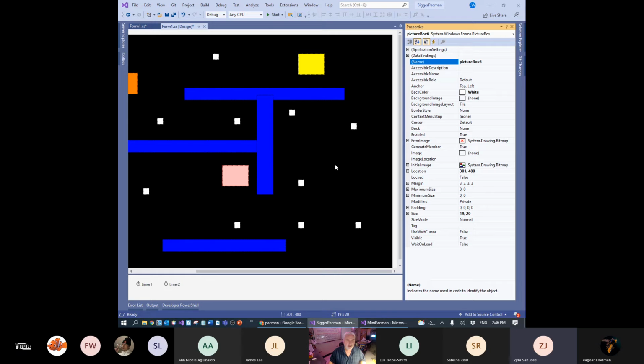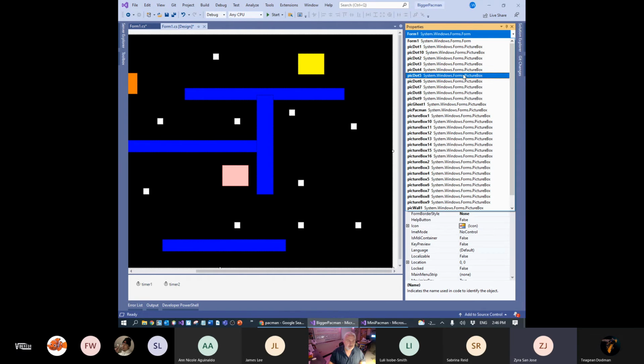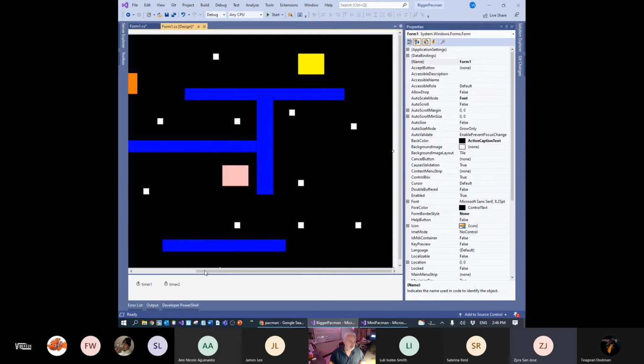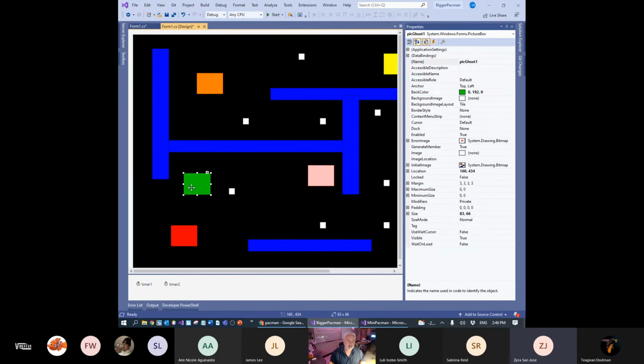Okay, let's see if that actually worked. Pic dot 1, 10, 2, 3, 4, 5, 6, 7, 8, 9. Yeah, there we go. Okay, so there's all the pictures for that. Now, while I'm doing this, I'm going to do the ghosts as well. So this is pic ghost 1. And yeah, you could name their actual names as well. 2, 3, 4.